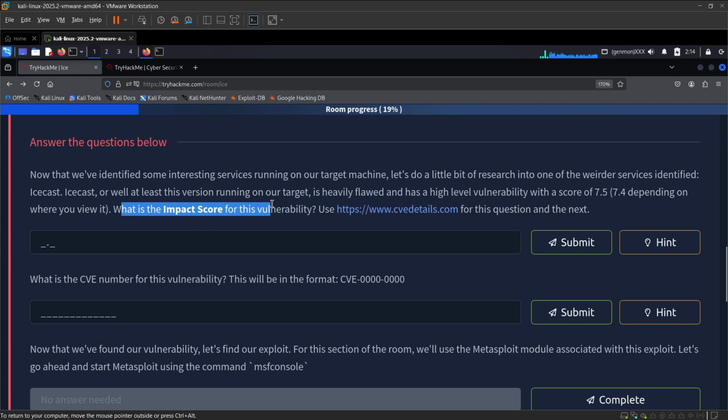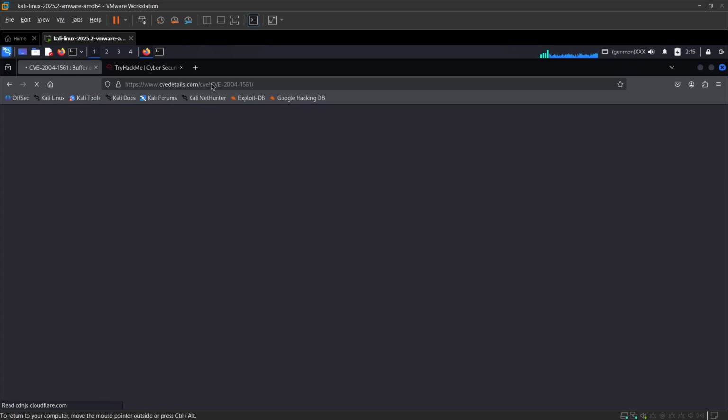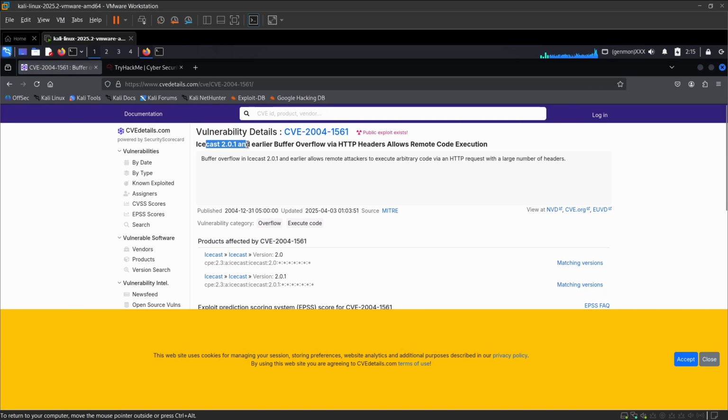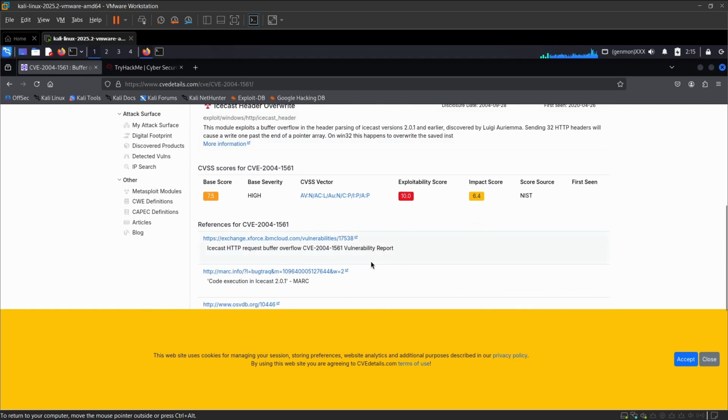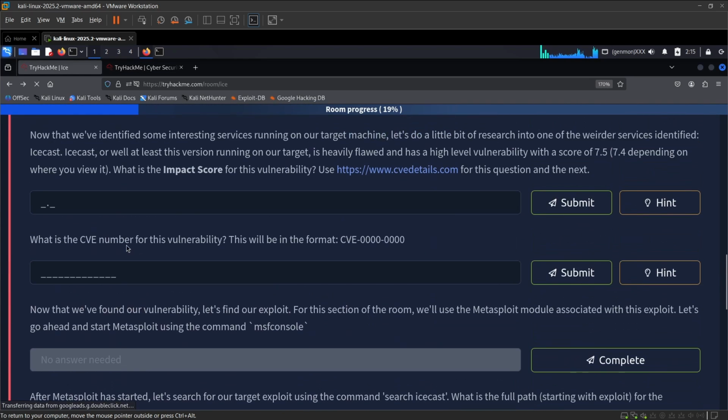So what is the impact score of this vulnerability? You'll be able to get it from here for this question. And next, there's a hint: this type of vulnerability allows an attacker to execute arbitrary code in an unauthenticated fashion. The name can be found here. So let us click here. And here it is, it's basically Icecast, and we just need to find the impact score, which is available here. It's basically 6.4. So the answer to this question is 6.4.